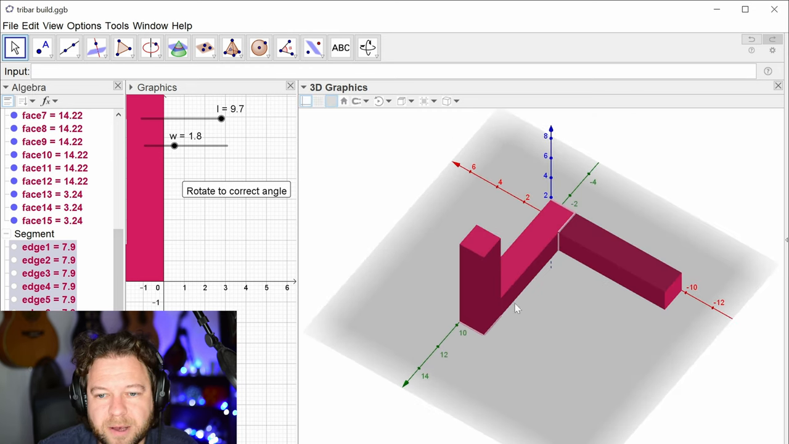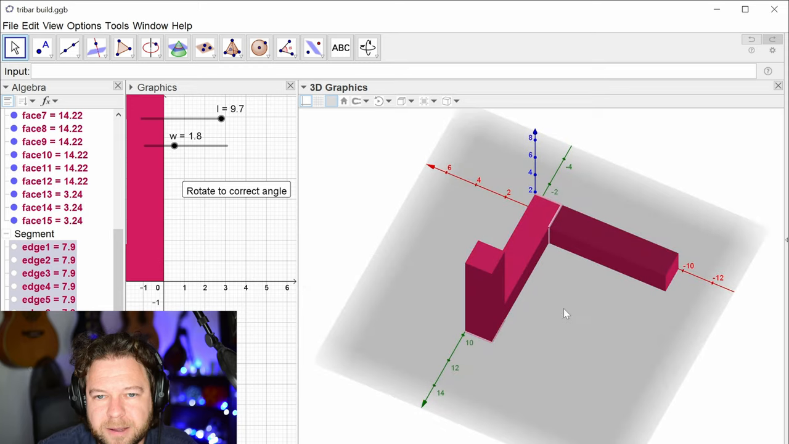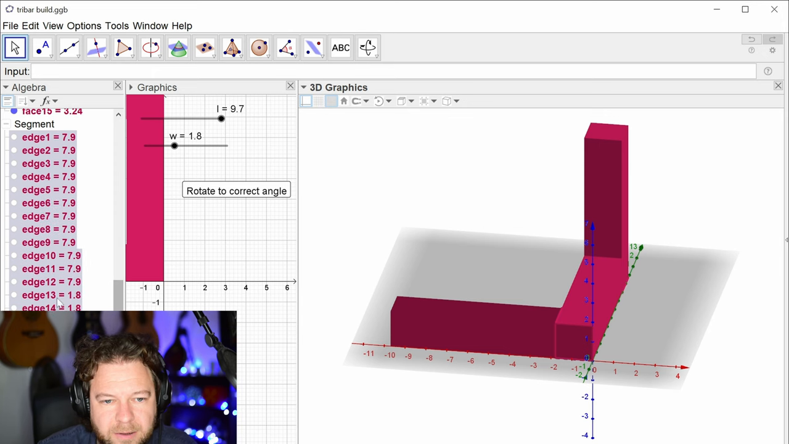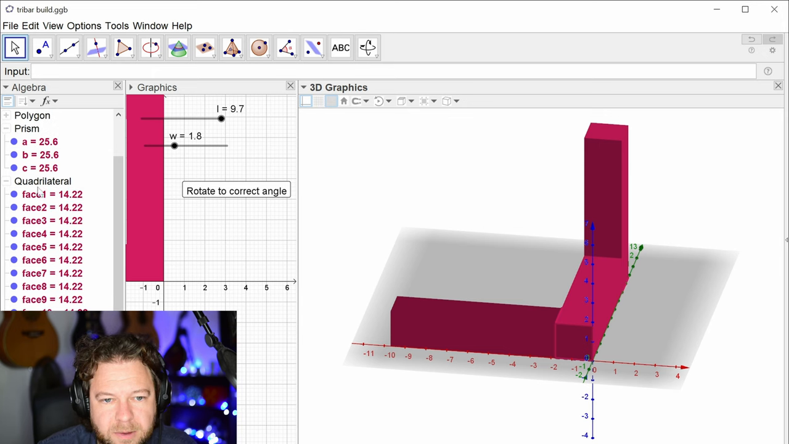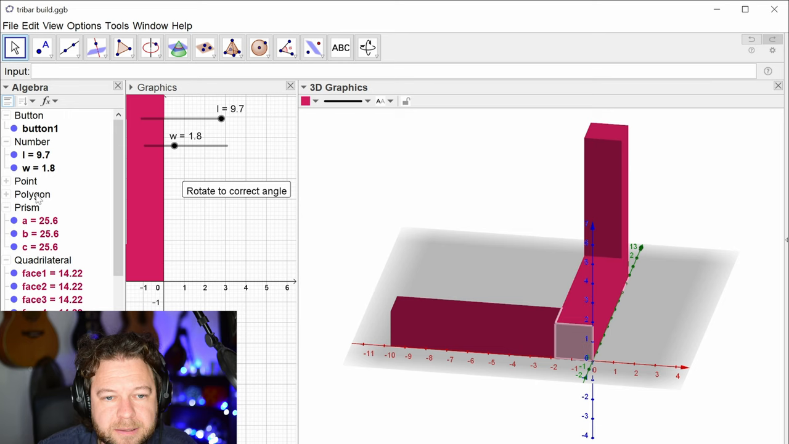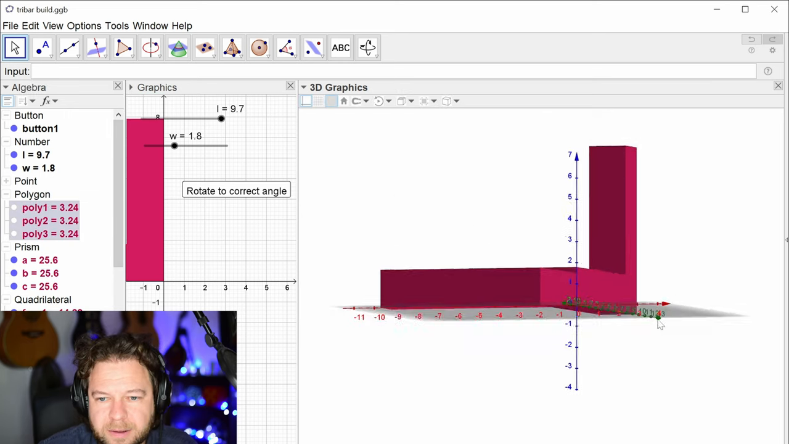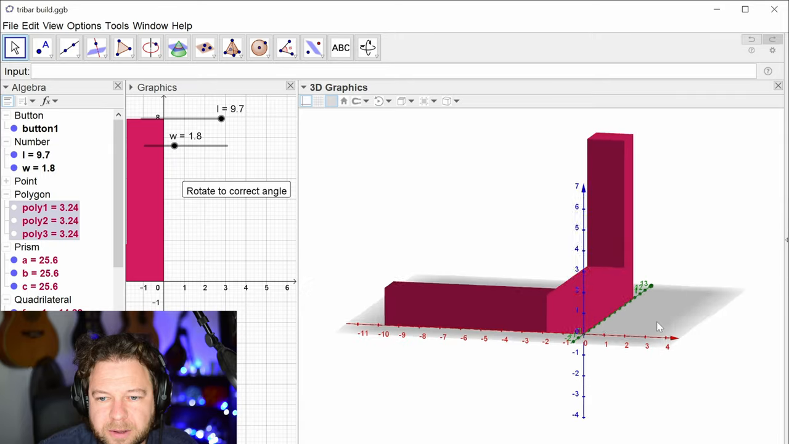Something, the segments of the polygon are still there. Oh no, it just needed to be refreshed. The color is weird. I don't understand. Why are the segments still visible? Let's hide my squares. Those are the polygons. Let's hide all of those. Okay, that's better. I don't know why the colors are doing what they're doing.